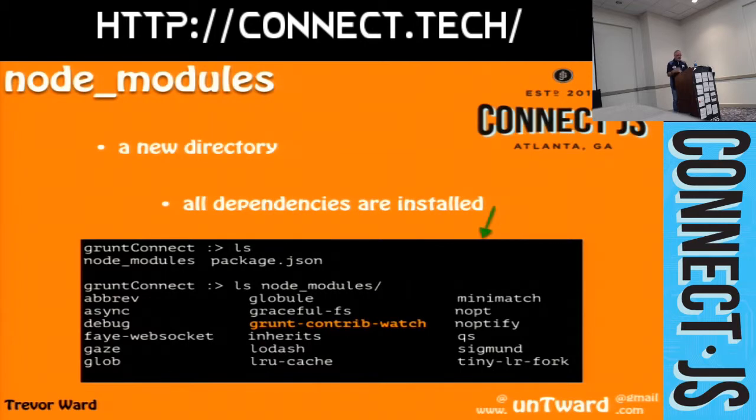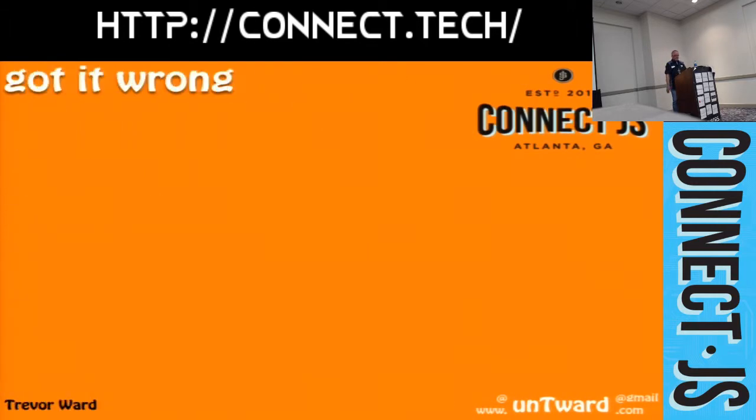Okay. And the fact that all of those node modules have been installed shows you how important it is to have that --save-dev on the end of it to update your package.json file. Okay, got it wrong.